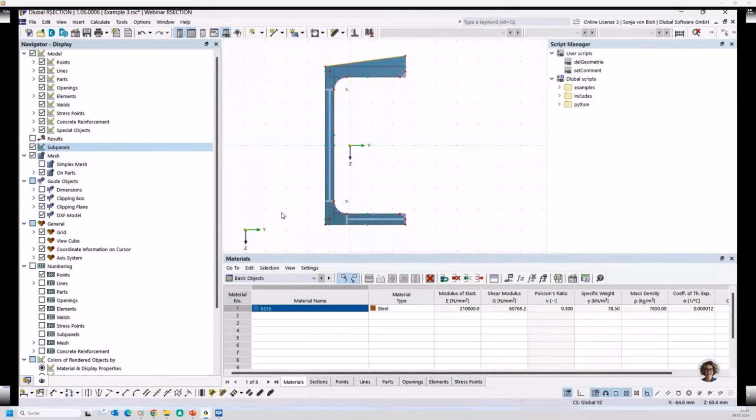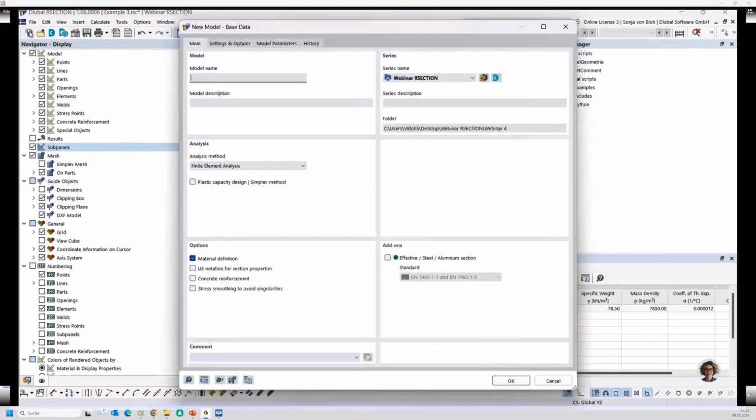I want to show you also a next example where an I-beam is reinforced with a flat bar on the upper flange. And I create a new file for this. This is example 4. Here I also choose the analysis method thin-walled analysis, and I activate the effective calculation of the cross-section properties, and I choose also the standard Eurocode 3.